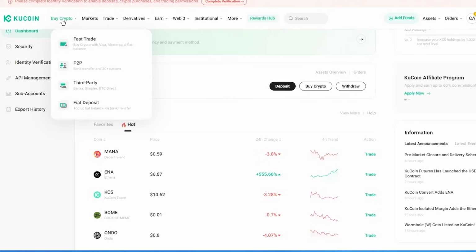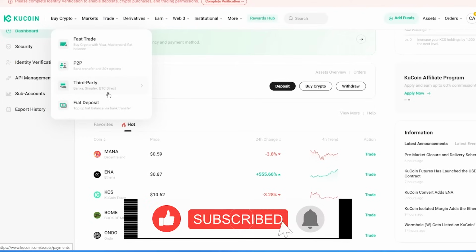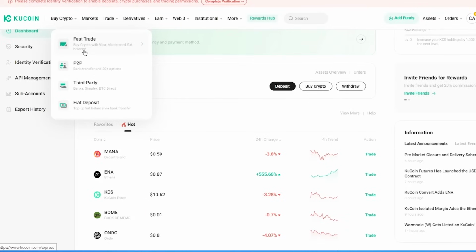So you're going to come up here and click on buy crypto. Once you click on buy crypto, you have all these features over here. So you have fast trade, P2P, third party, and fiat deposit. Now, in my opinion, Kucoin is one of the best software out there because of the amount of features and robust activities it gives you to do when it comes to crypto trading and fiat partnership.